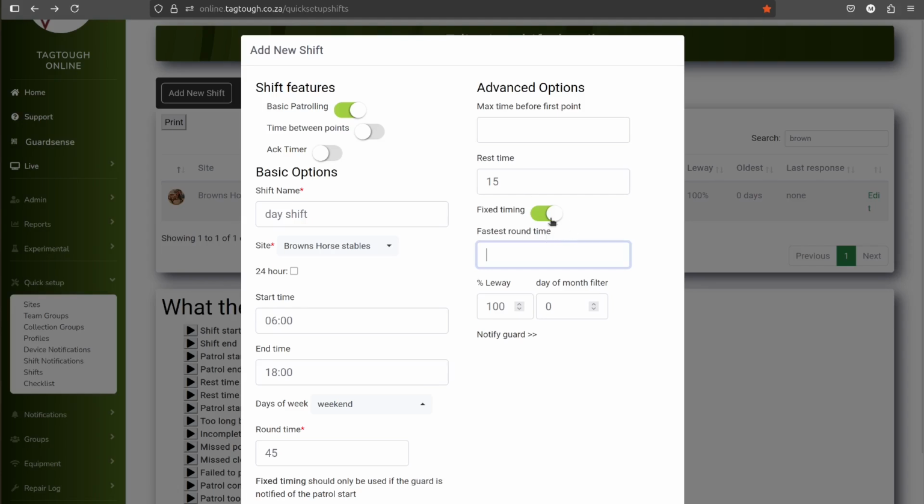So fixed timing, if you've got it enabled as it is here, will work as most people expect the patrols to work. So if the start time is 6 o'clock, then at 6:45 you'll start rest time, and then at 7 o'clock you'll start the next patrol, carrying on going like that.